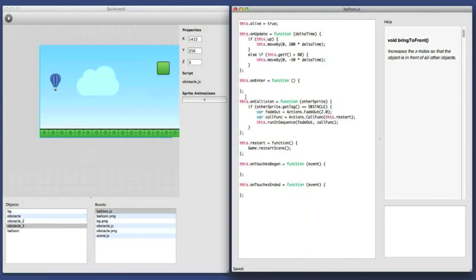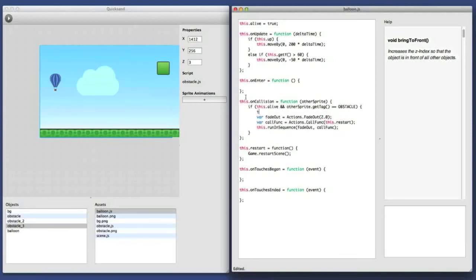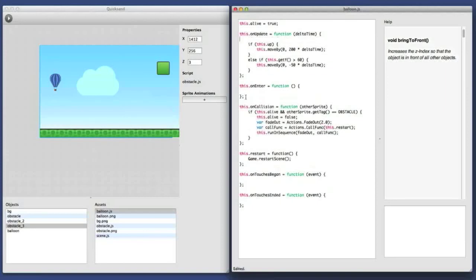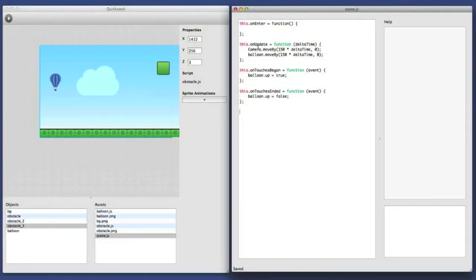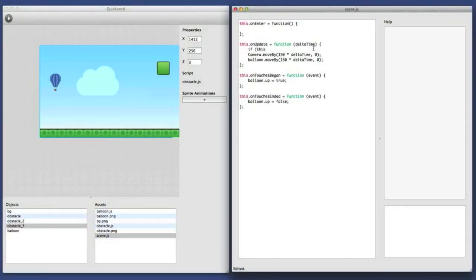We also create a new parameter called alive, which we use to make sure we only fade out the balloon and restart the scene once, and to ignore moving the balloon once it has collided. In the scene.js, we can also freeze the camera while the balloon is fading out.